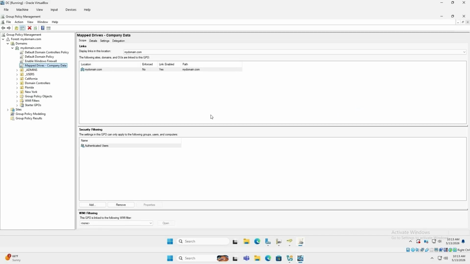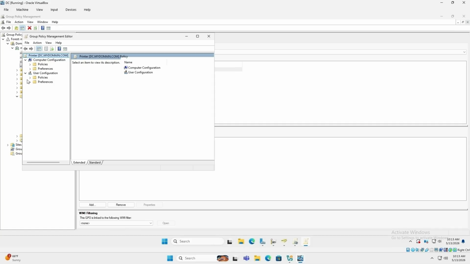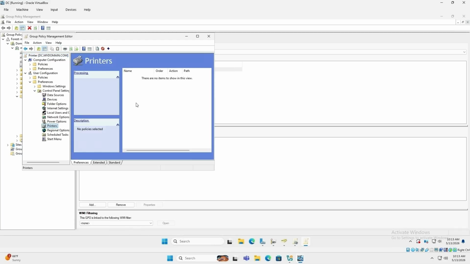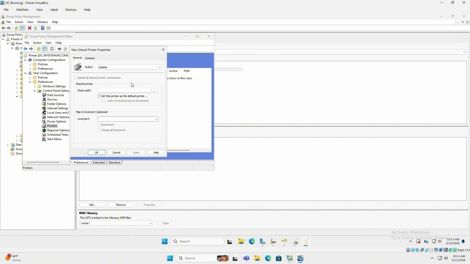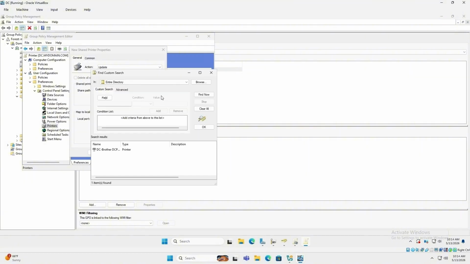Now for the intelligent deployment using group policy preferences. First, we'll make a new GPO called Printer. We'll navigate to User Configuration, then Preferences, Control Panel Settings, and right-click Printers. Select New Shared Printer, and browse the directory for our Office Printer.